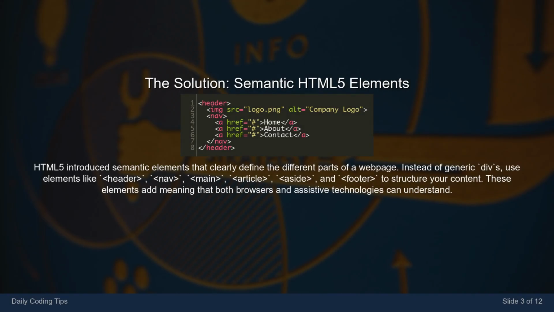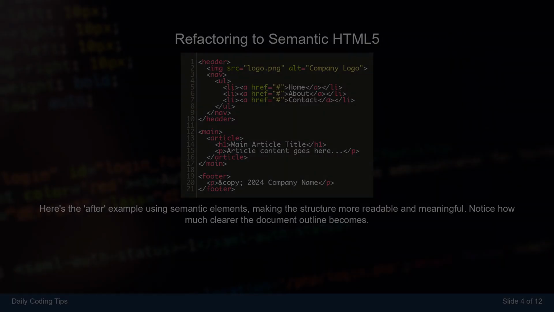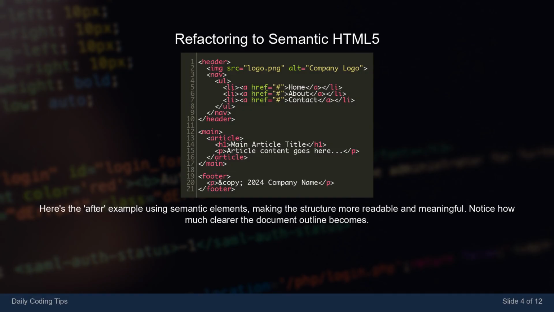HTML5 introduced semantic elements that clearly define the different parts of a web page. Instead of generic divs, use elements like header, nav, main, article, aside, and footer to structure your content. These elements add meaning that both browsers and assistive technologies can understand. Here's the after example using semantic elements, making the structure more readable and meaningful. Notice how much clearer the document outline becomes.